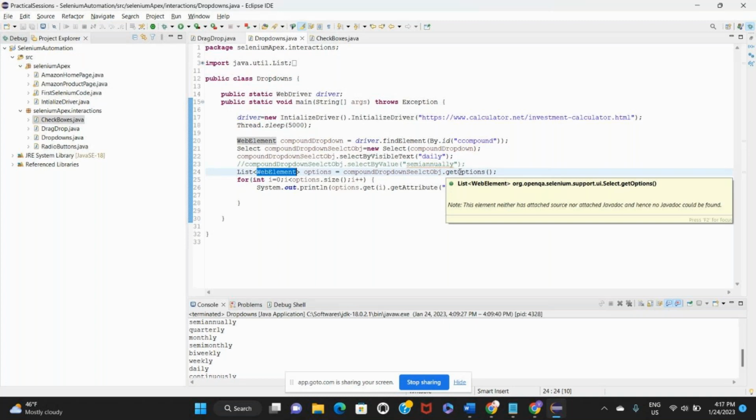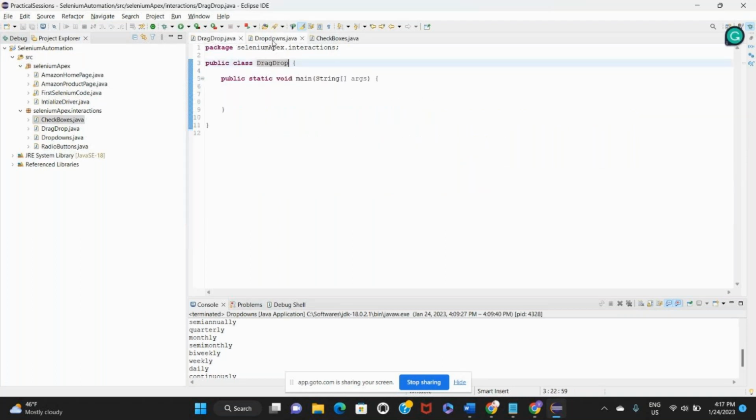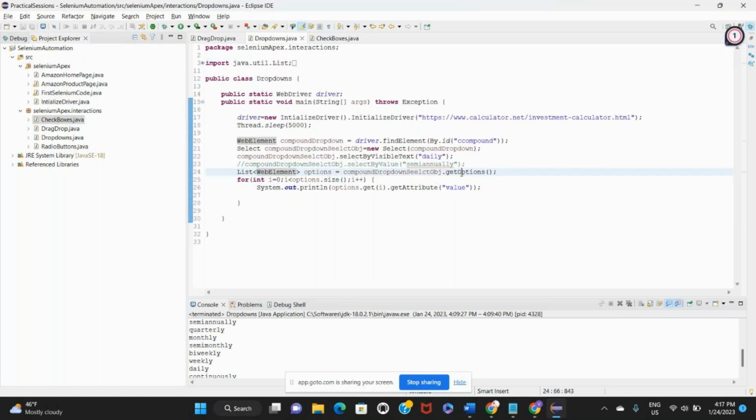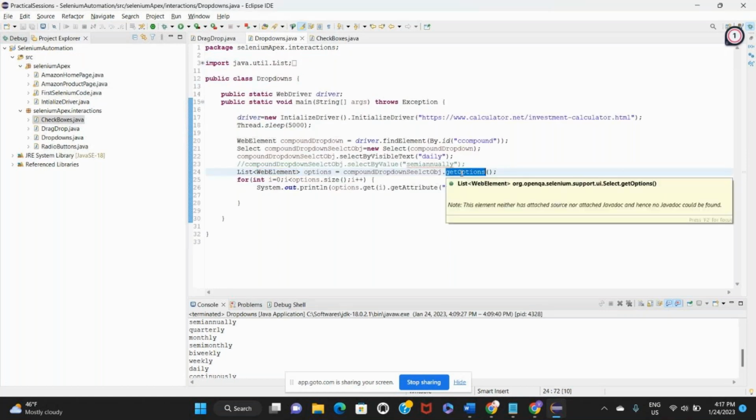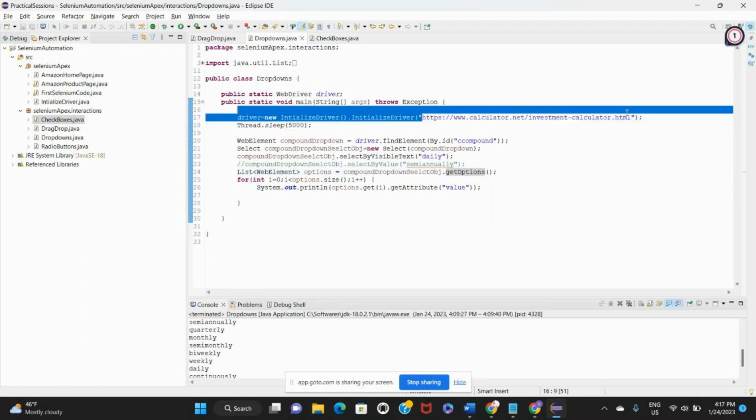So findElements will give us a list of web elements similar to getOptions. This is just an additional implementation provided. Don't think this is applicable for every element. This is applicable only for the drop down, and also the drop down should have options under the select.